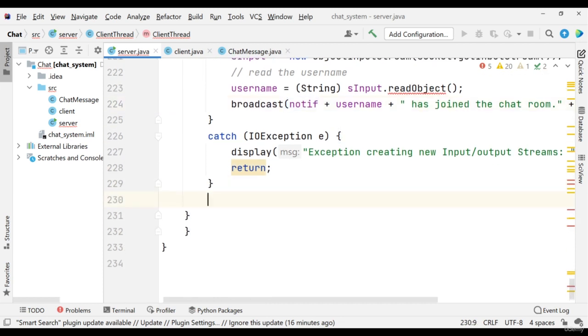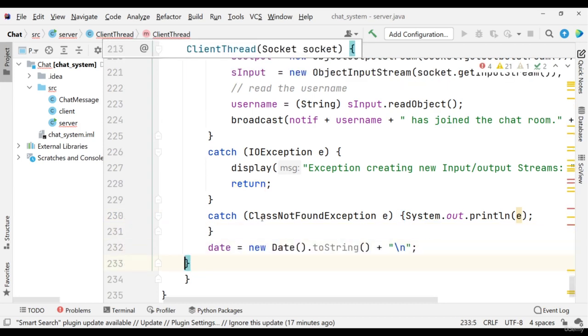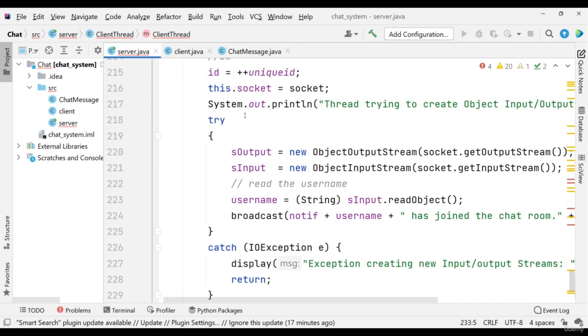After this catch clause, I need to mention that extra catch clause for class not found also. So this is also required. Now you can say read object will be gone, and I'm going to do system dot out dot println key. I'm printing that. This is how we can mention this. After this I need to mention the date also, because it should print a date. So after this it will print the date. This is how you can create this client constructor and everything.